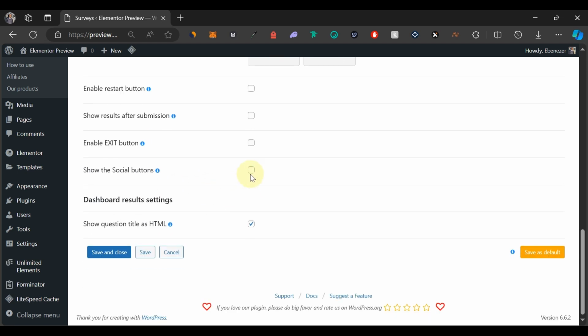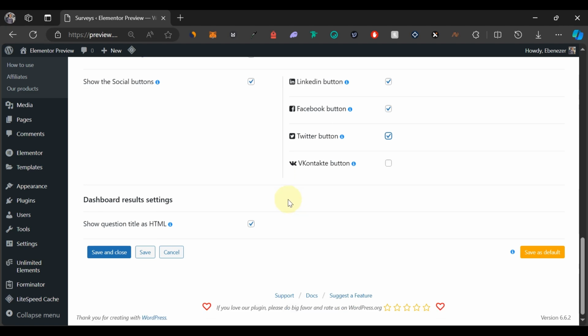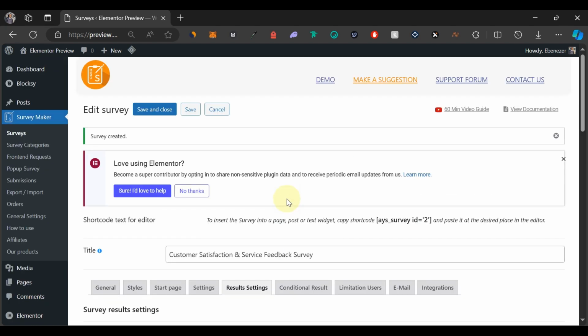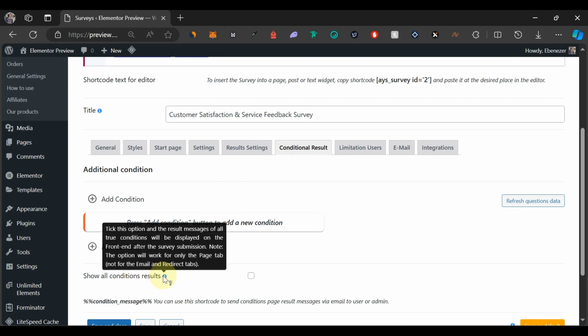And okay, let's show social buttons, and let's enable them to share this survey to LinkedIn, Facebook, and Twitter, which is now known as X. And I think we are done on this page. Let's move on to the conditional results. So if you want to add condition, it says show conditional results. So it says tick this option and the results messages of all true condition will be displayed on the front end after survey submission. Note, this option will work for only the page tab, not for the email and redirect tab.